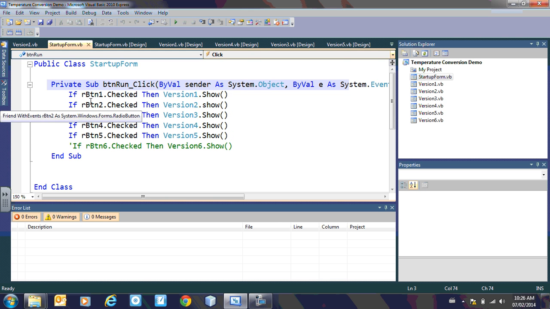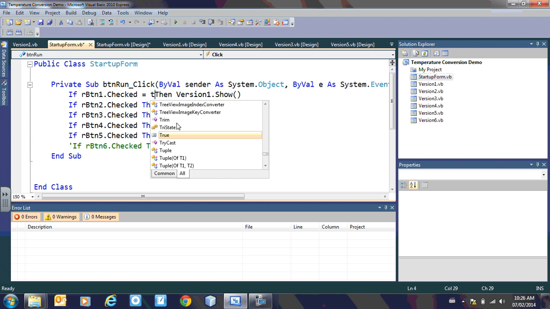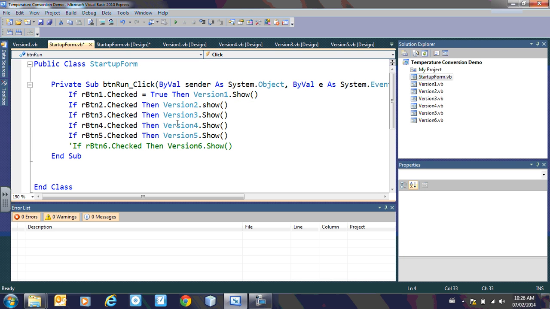And I've set it up really simply. The radio buttons are called RButton1, RButton2, RButton3. There is a property called Checked. And basically what this is really saying is that if Checked is true, then go to version 1, the form, and show it. And then I just close the form 1, of course, and come back to the startup form to get the second, third, or fourth options.